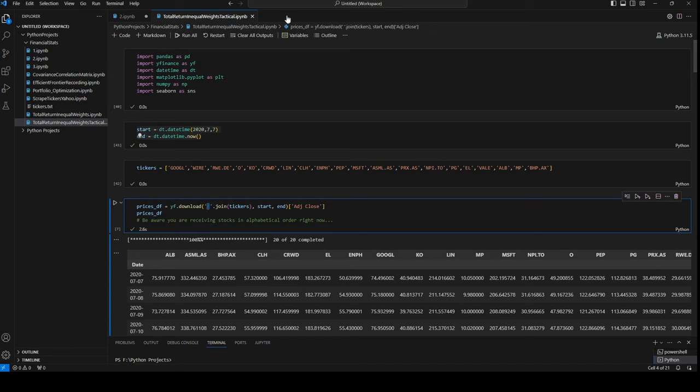But first we're going to import pandas, yfinance, datetime, matplotlib, numpy, and seaborn. We need a start and end date, so here you can change to the dates you want. It's better to use maybe 2015 or something, so you will have more data. I'm using 2020 because CRWD only went public in 2020, or 2019 something, so I can't go further in time. That's the reason I'm using 2020.